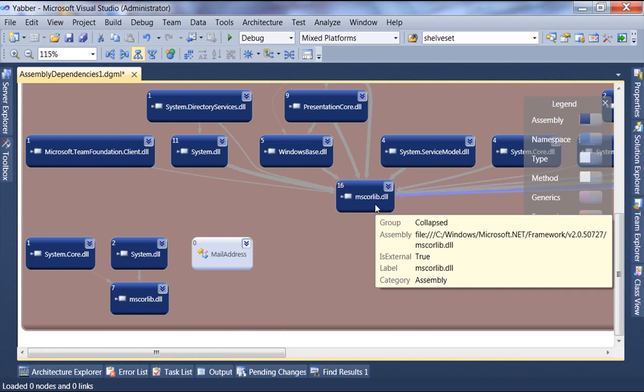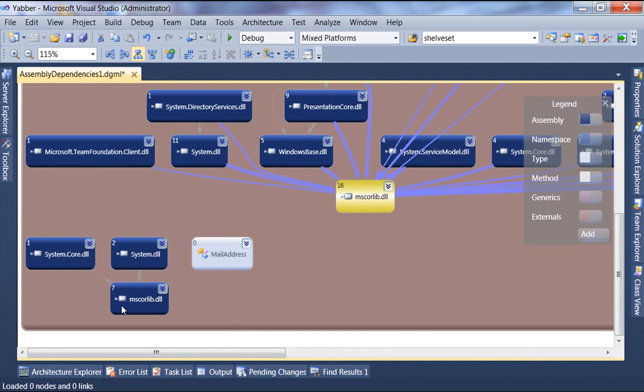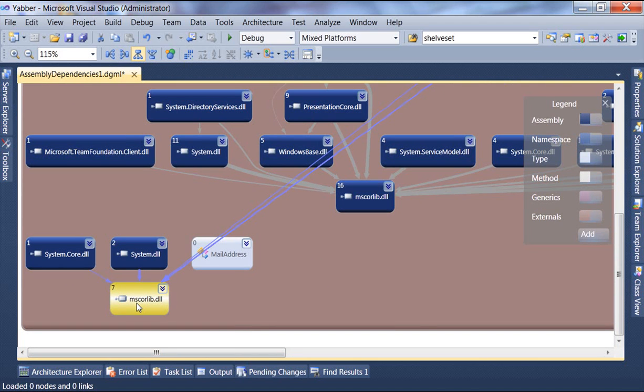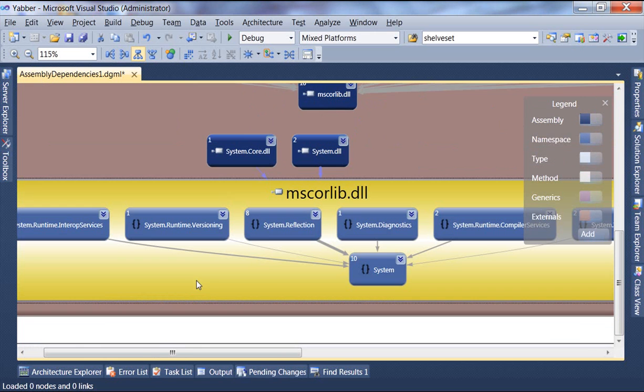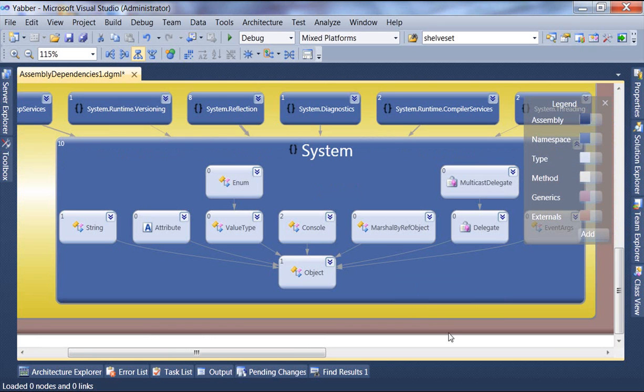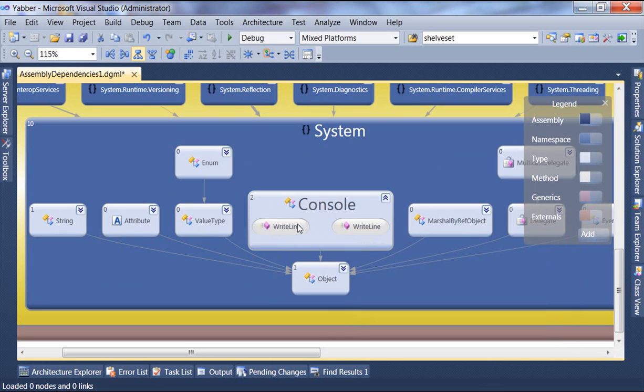We can see that there's MS Core Lib version 2 being used here, and MS Core Lib version 4 being used down here. Now if we expand this node, we'll see what from MS Core Lib is being used. If we expand this node and so on. It's important to remember that for the external assemblies, it's not showing you everything inside the MS Core Lib assembly. It's only showing what this application is using. And we can zoom all the way down to the method level.